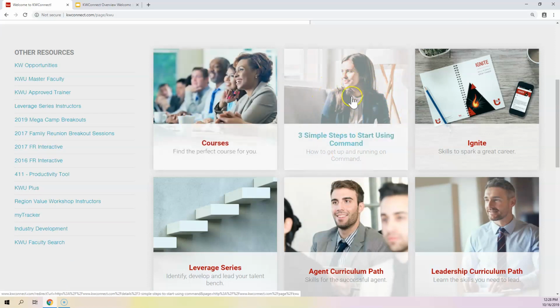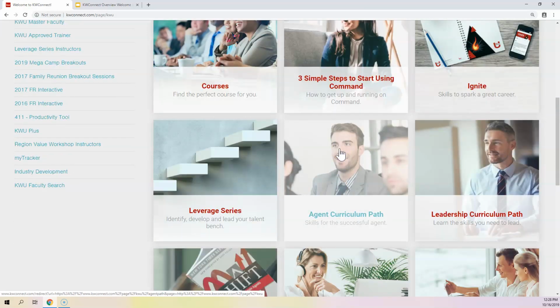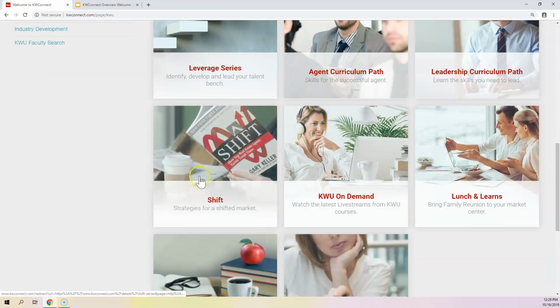Steps to start using Command. They've got an official class for that. Again, of course, information about Ignite. The curriculum path about what classes you're supposed to take in what order. Same for leadership. And then you've also got Shift and all these other things down here.